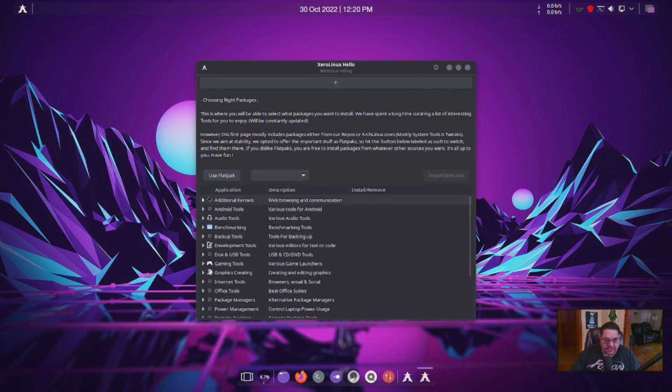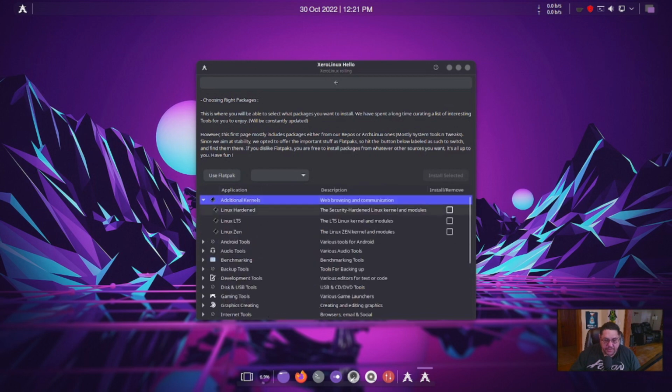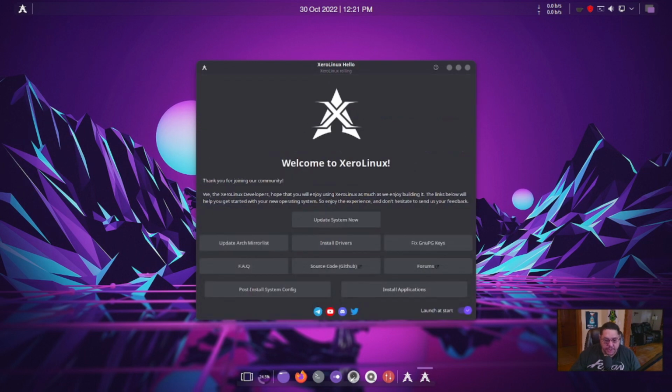And to use that, like on the additional kernels at the top, you click on that, and then you go over here to the right and you tick on whichever one it is that you want. If you want to do the Zen kernel, the LTS kernel, or the hardened kernel. So, by the way, this comes with the 6.0 kernel, I am pretty sure.